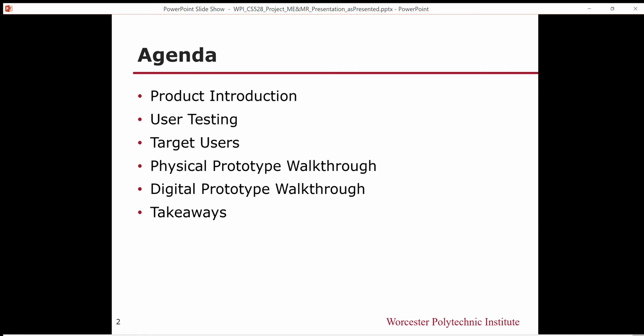We're going to start off with a product introduction, and then we're going to talk a little bit about user testing and some of our target user personas. Then we'll play a video that walks you through the physical prototype and some videos that walk you through our digital prototype before and after the user testing. And then we'll conclude with some takeaways.